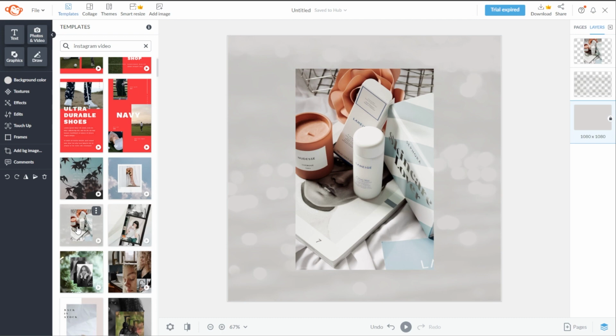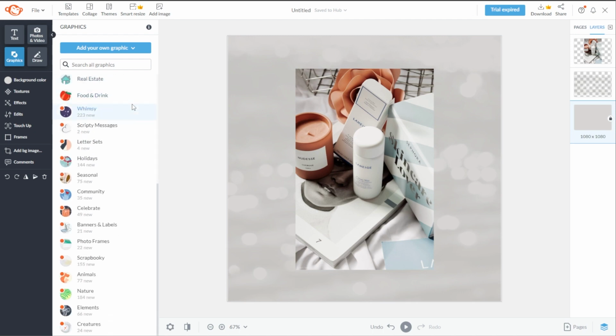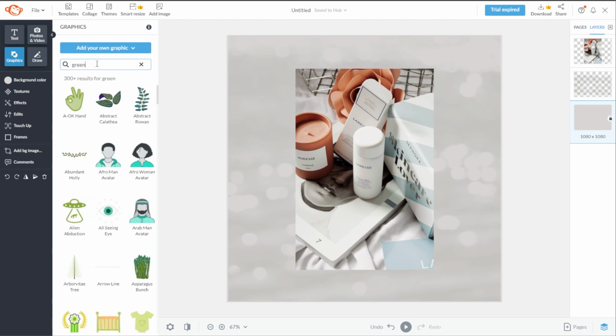Now, you can use PicMonkey's easy-to-use design tools, graphics, images, and text to make a compelling Instagram video. To add graphics, simply go to the sidebar, open the Graphics tab, and here, you can choose from thousands of graphics elements in PicMonkey's graphics library. The graphics are neatly categorized, so you can find specific graphics elements easier. But if you would like to be more specific, you can simply type in the keyword on the search bar to find the exact graphics element that you're looking for.